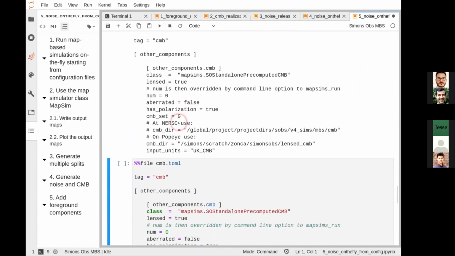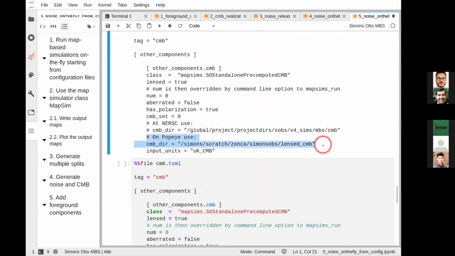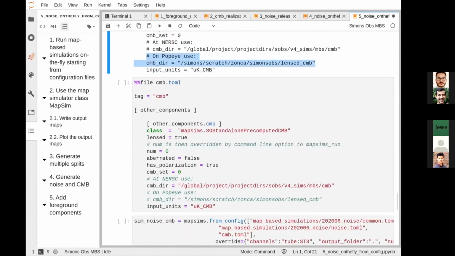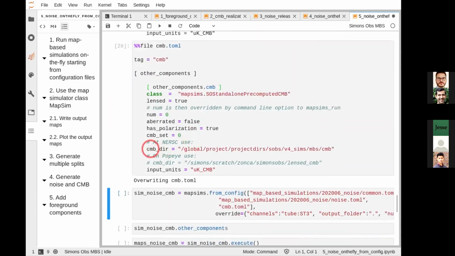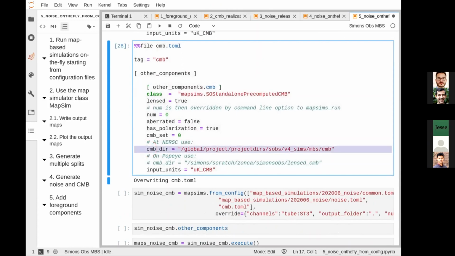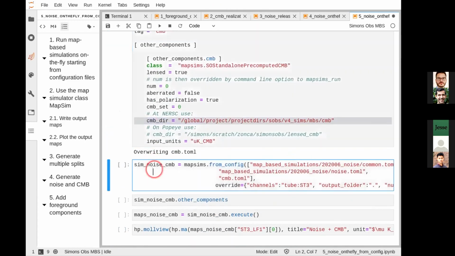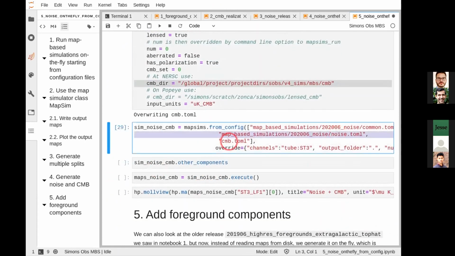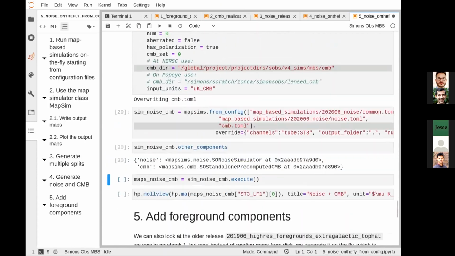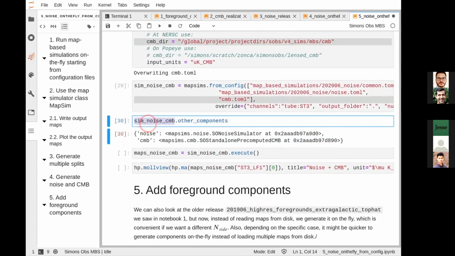Okay, and you see here that I used to run this on Popeye, so I have a path of the inputs on Popeye, but we can change that to the NERSC path. Okay, and so now we can create another mapsims object which loads both the noise and the CMB in the same configuration. Okay, so now you see that this sim noise object is like a wrapper where it has multiple components joining together. So we have the noise and the CMB.